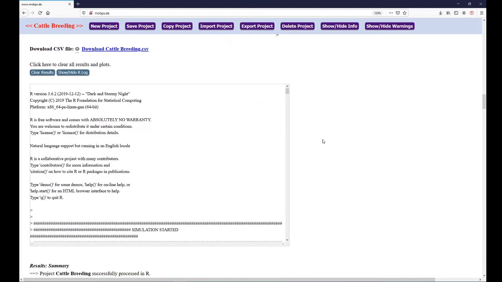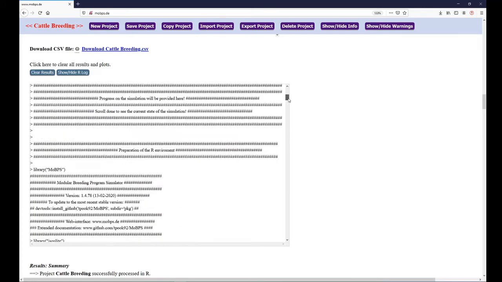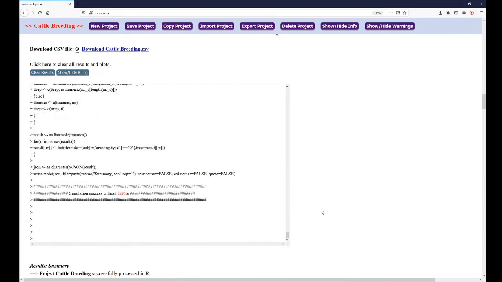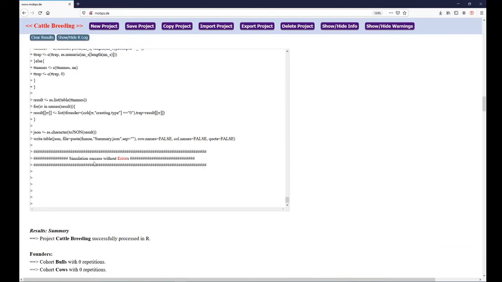Afterwards, you have a log file from the backend R simulation. This contains information on the accuracy of each breeding value estimation and provides you with warnings in case something is going wrong. But for now, I will skip this. As the simulation was a success, we do not have any errors, so everything is good.